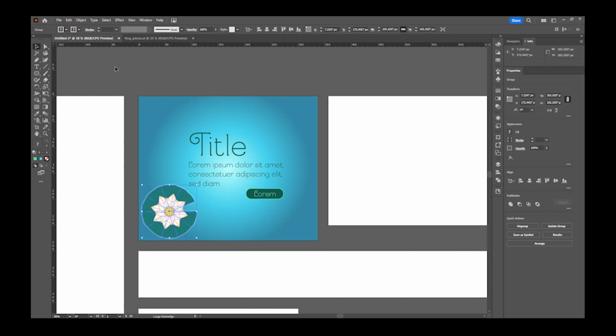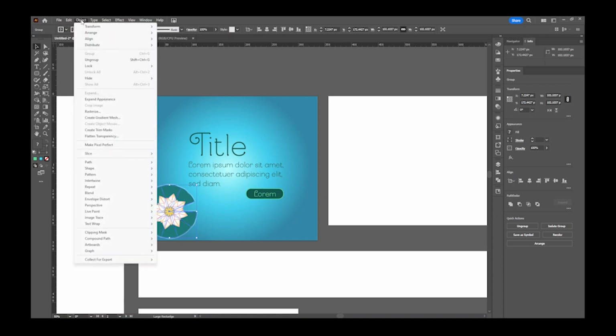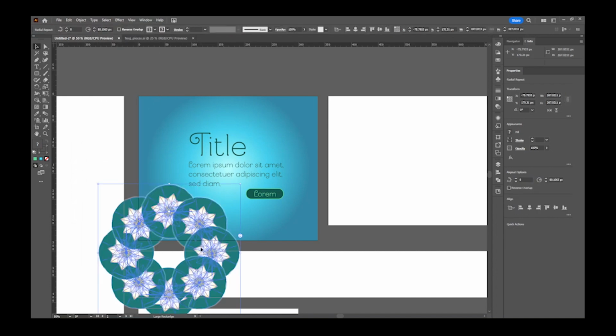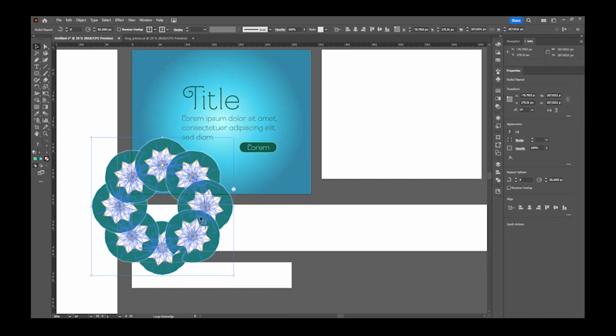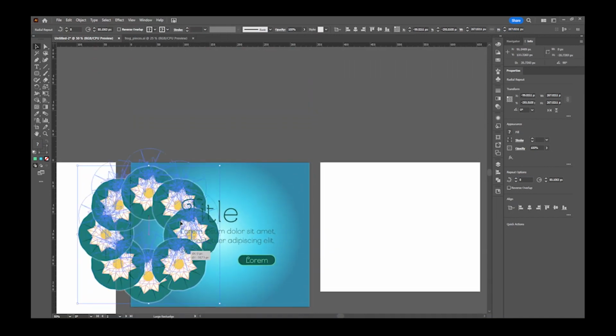So I'm going to select my lily pad, then go to Object and Repeat. And you can see we have a few options here. We can either do radial, grid, or mirror. The option we want is radial. You can see it makes a little circle of my lily pads. I'm just going to move these up here.